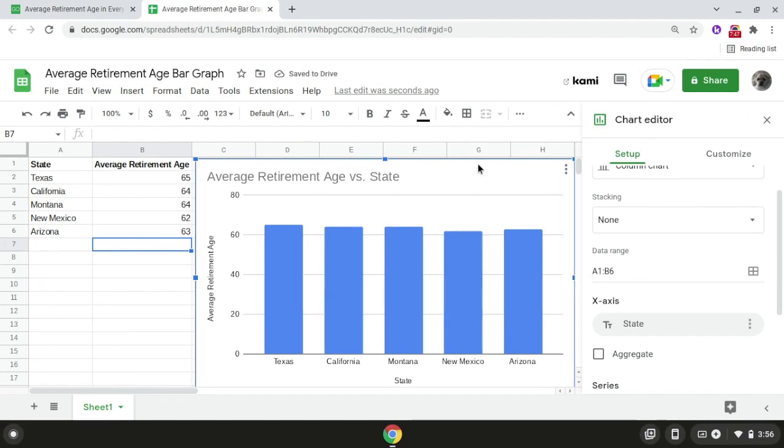Now, as we can see here, this bar graph is showing us the average retirement age versus the state. So as we can see here, we have the state on the x-axis, and we have the average retirement age on the y-axis.